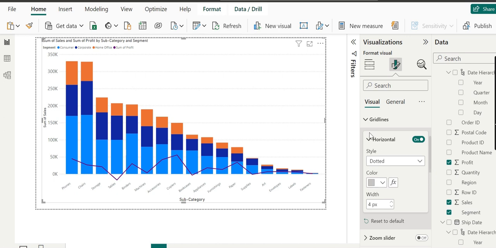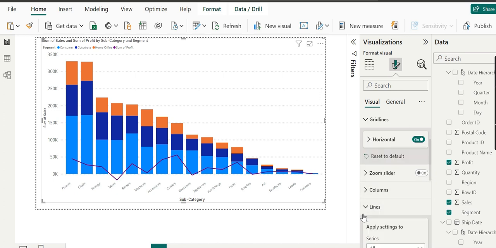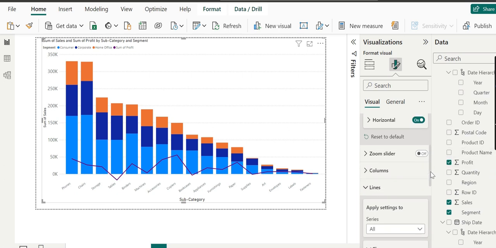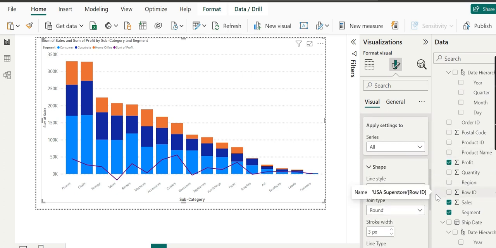So what we'll do, just go to lines and go to shape. What we will do, we can play around with the dash shape. We can go with dotted shape. We can go with solid, and we can even change the stroke width. If we change the stroke width, we can see it will be more prominent.